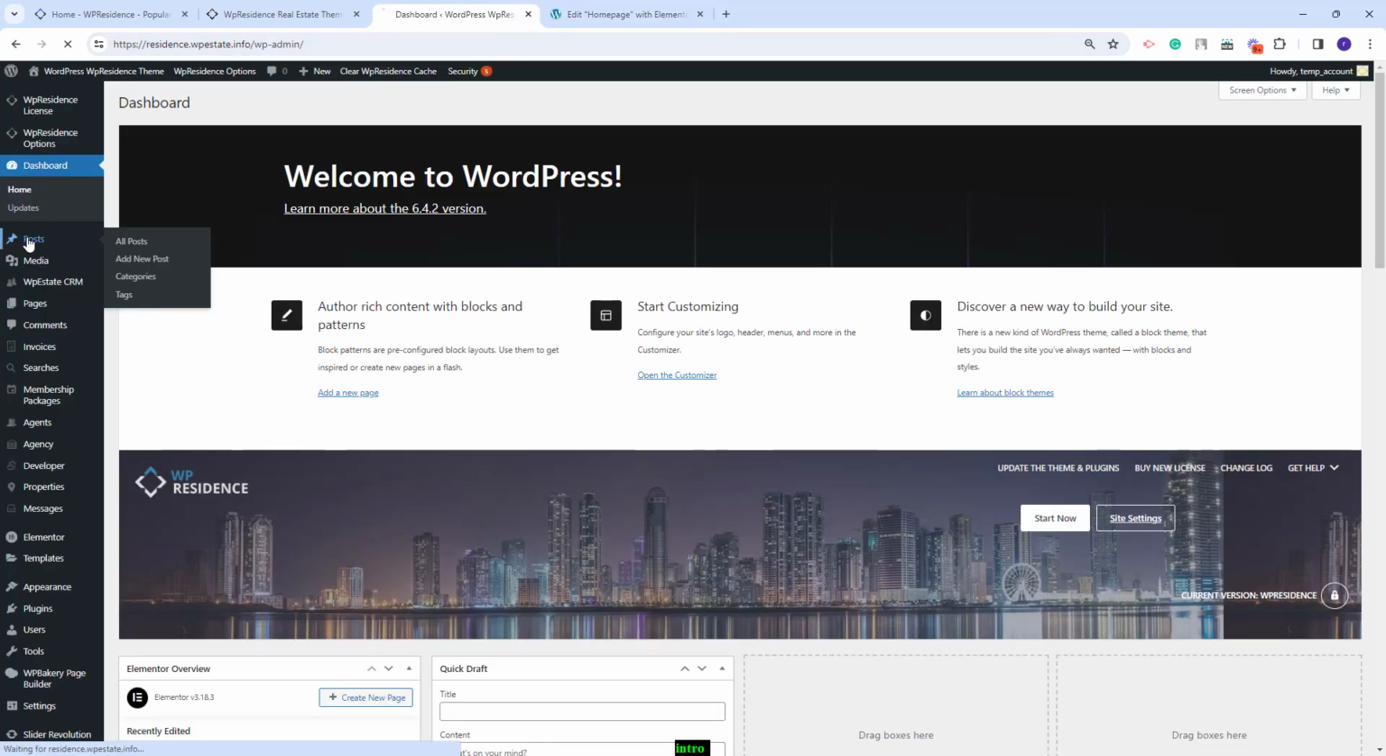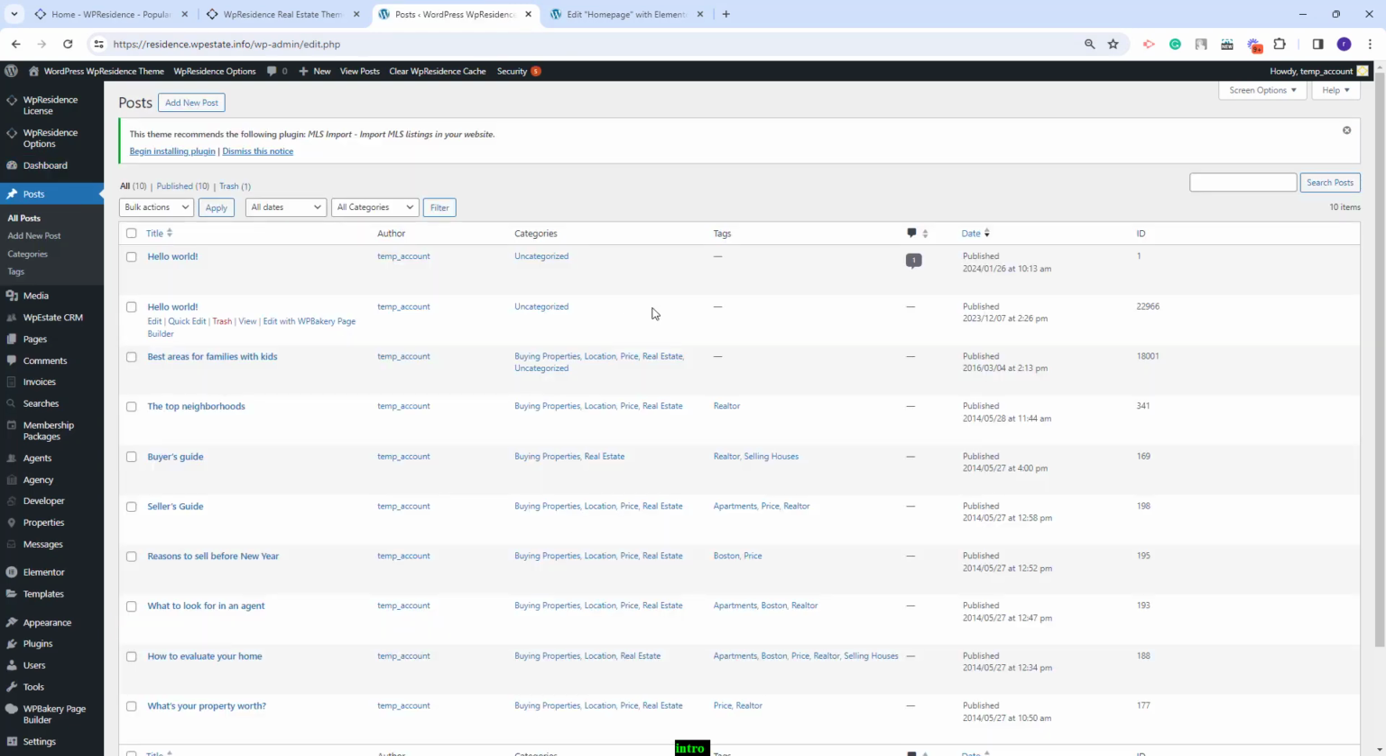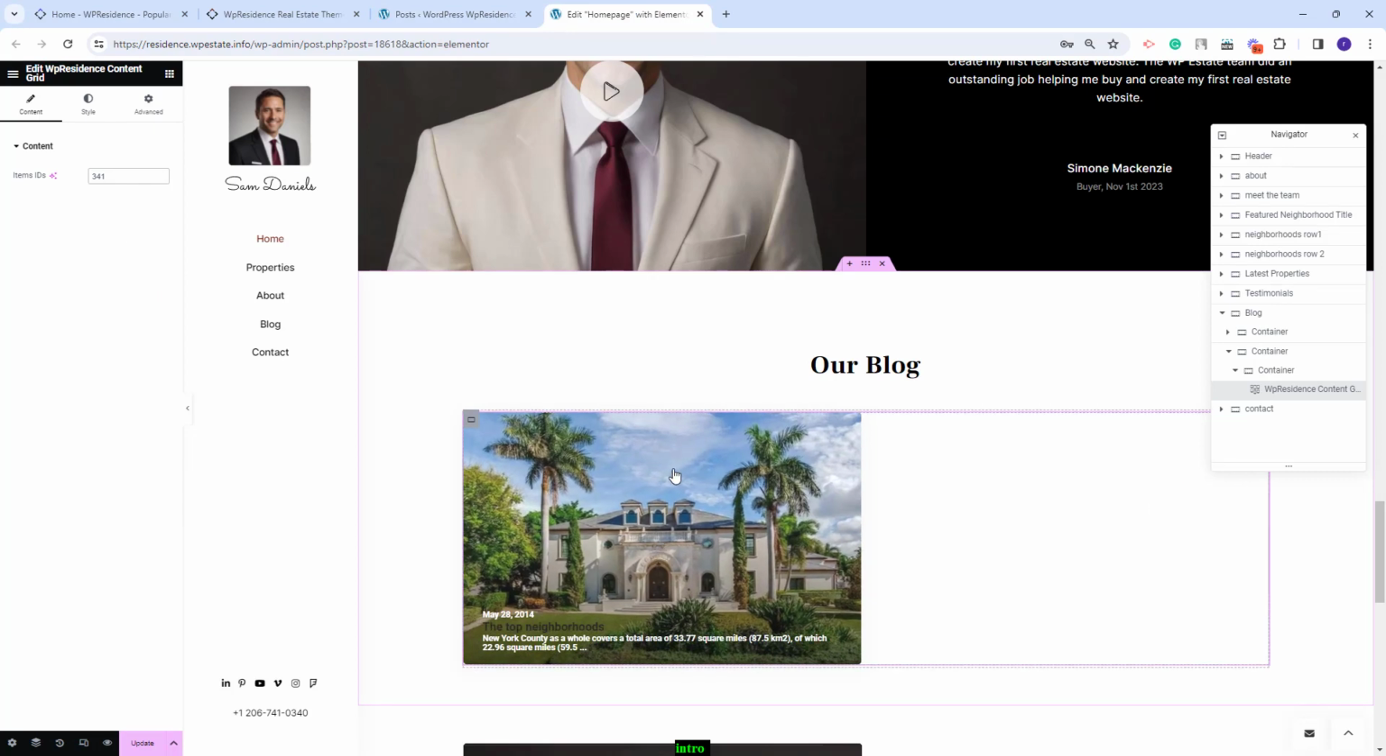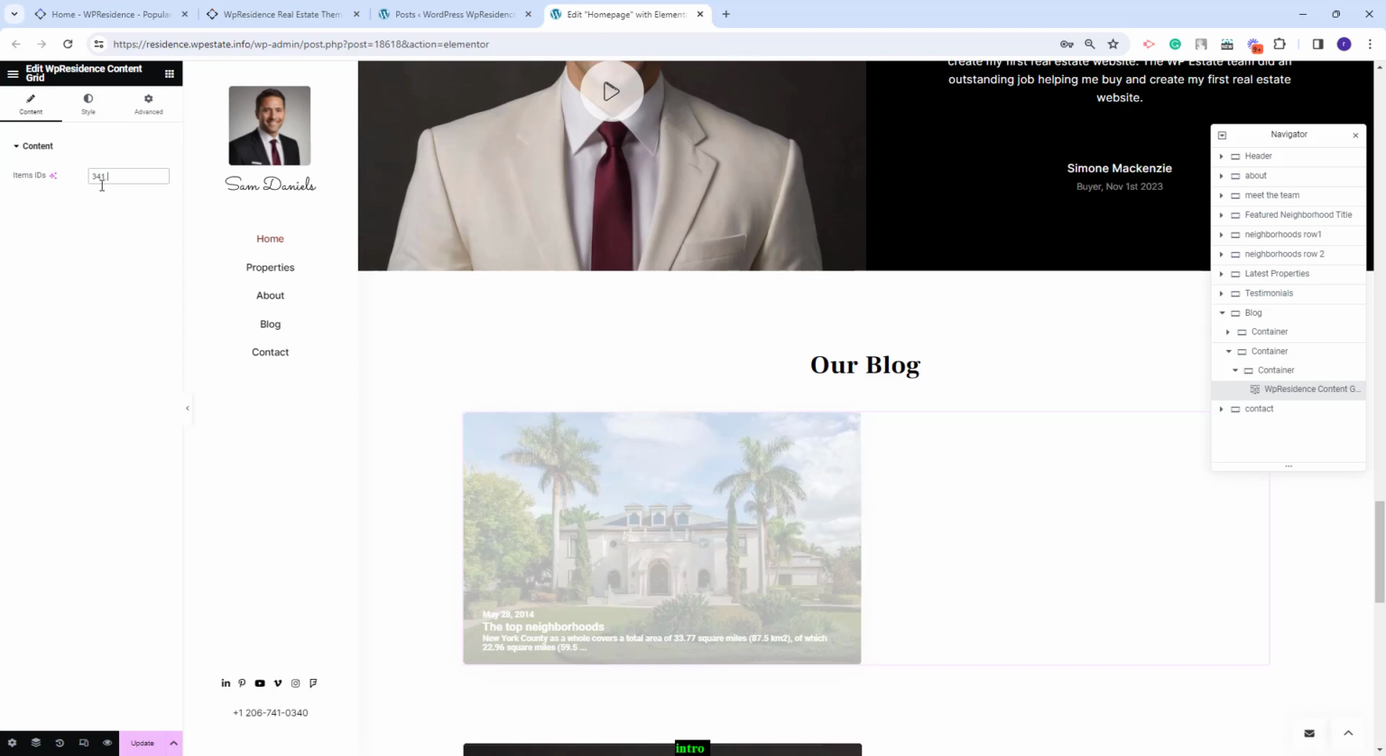I will go to posts. Here you will have your blog posts list, and you will need to copy the ID here in the widget. So I will copy the ID. I will add it here. You can see that the first blog post already shows. You need to separate the IDs with a comma.